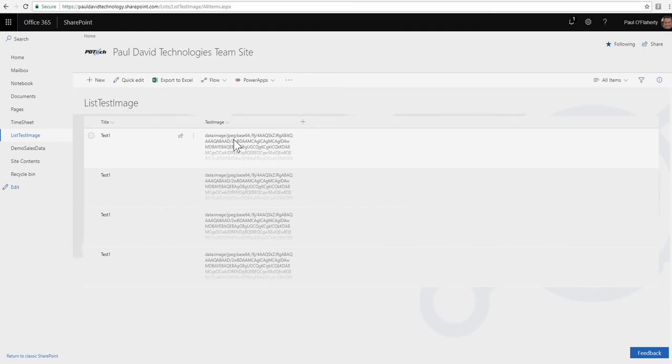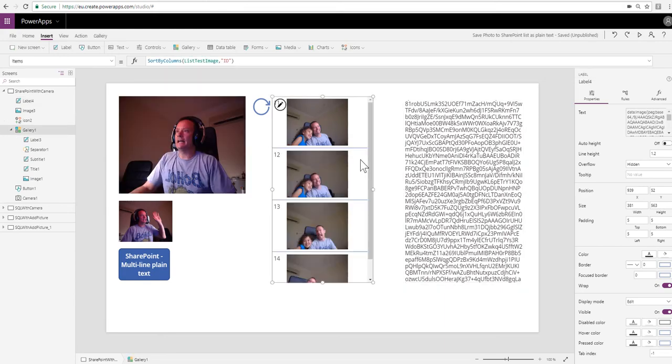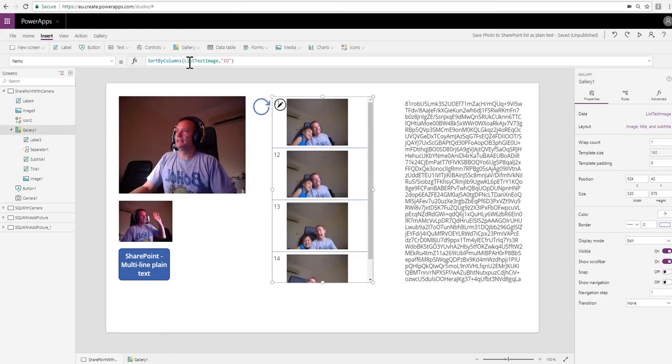So that's how our images appear. They're prefixed with a little bit of information to say what follows. So in this case it's data image JPEG in base 64, as I say. And what I've done in here is I have just based my gallery control on this list, test image. That was the name of the list.